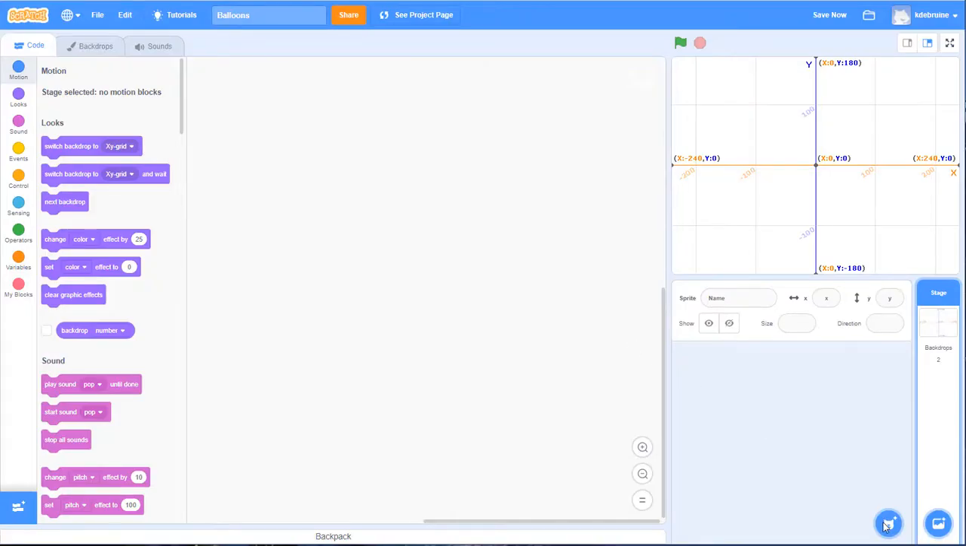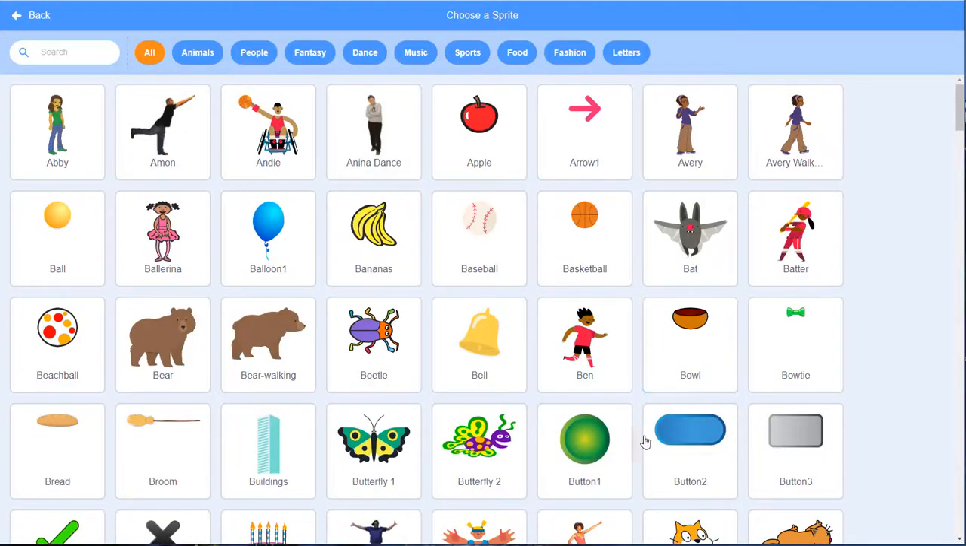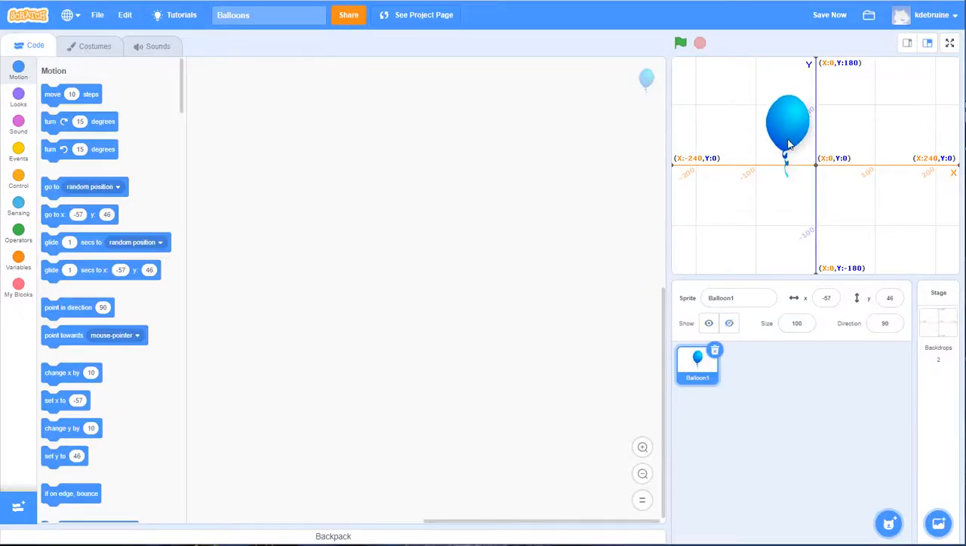Next, we're going to add a sprite. We're going to use a balloon. We add the balloon and place it at 0, 0 right in the center. We also want to make this balloon a little bit smaller. It's a little large, so our size here, let's bring it down to about 30. We want it pretty small on the screen because we're going to add a lot of sprites.